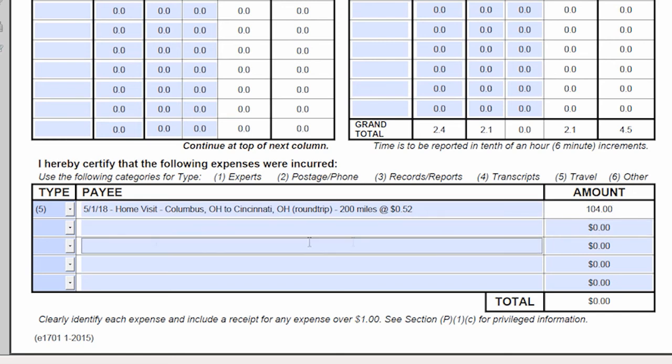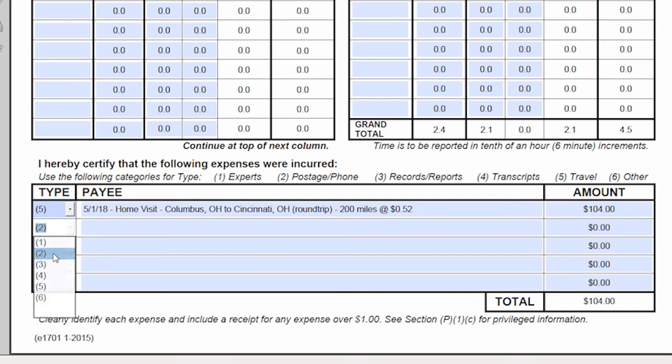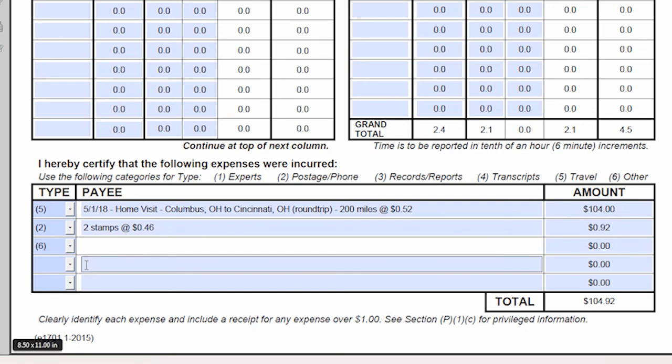Another common expense is stamps. List the total number of stamps and the price per stamp. The last example is for copies. Just as you would do for stamps, list the number of copies and the amount per copy, which is currently 5 cents.